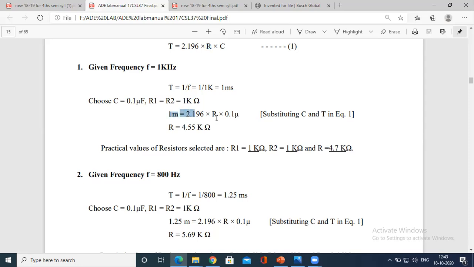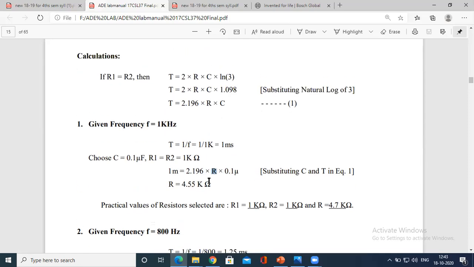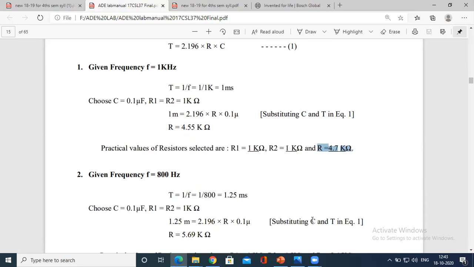So substituting this into this formula and calculating the value of R, you get 4.55 kilo ohm. So this is a standard resistor. Theoretically that is what is calculated, but practically when we use it, the nearby resistor will be considered for the experiment. R1 is 1 kilo ohm fixed, R2 is fixed, and 4.7 kilo ohm is the resistor we have to select.